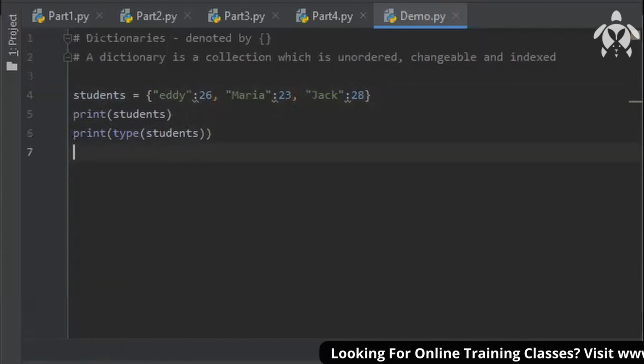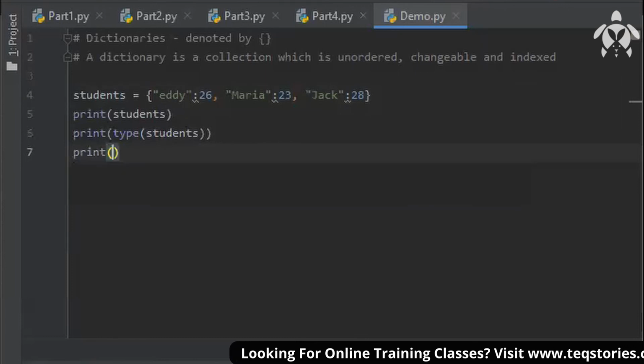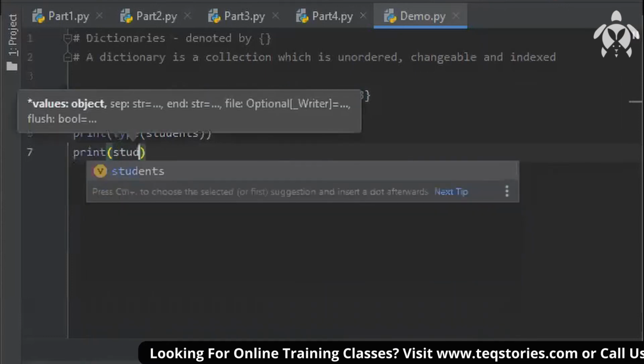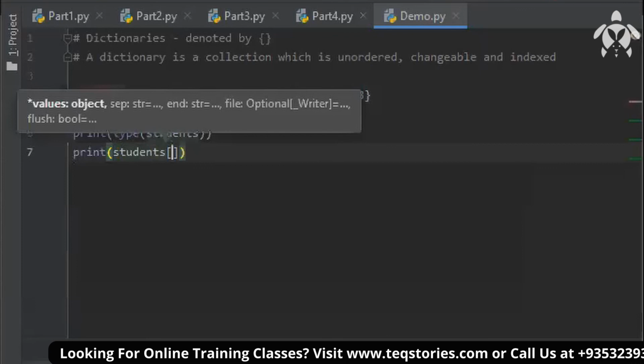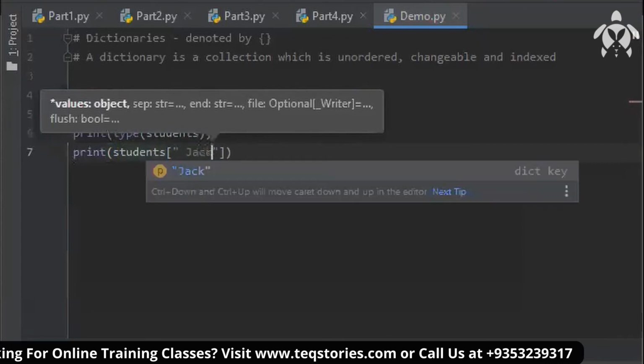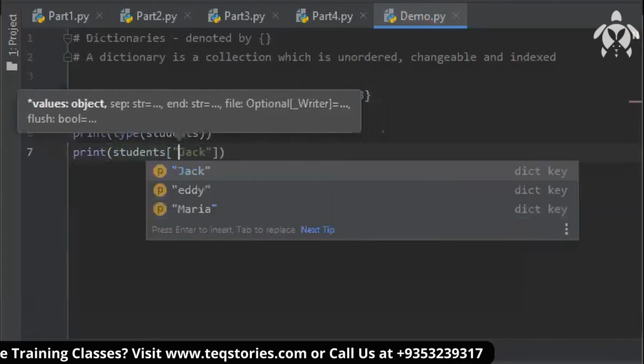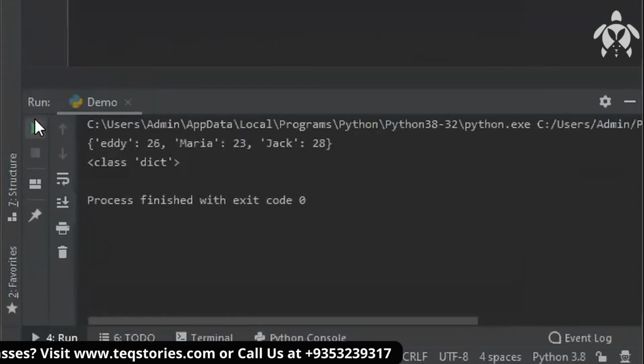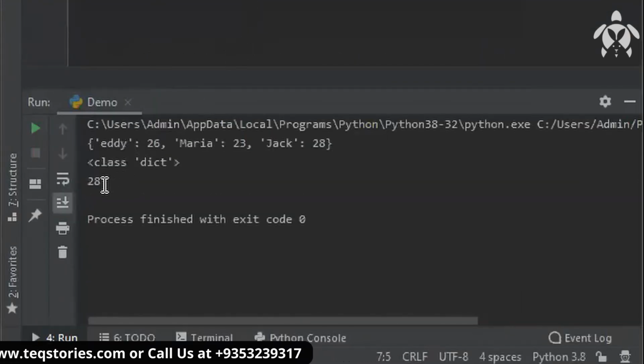Suppose you want to get the age of Jack. So you can write a print statement. You can write student, and in the square bracket you can write Jack here. So if you run this program, you'll get the output 28. Jack is 28 years old.